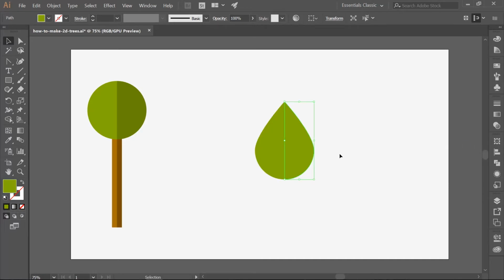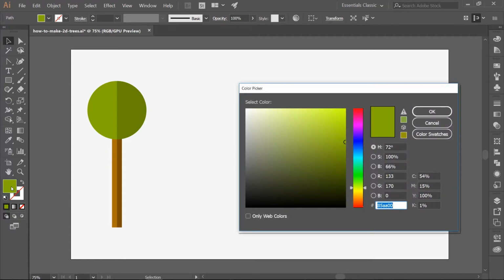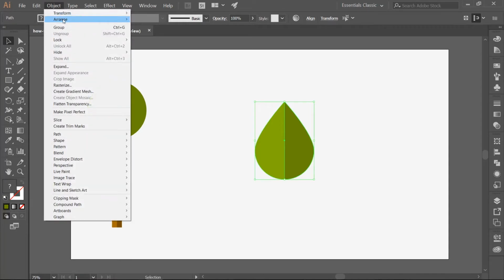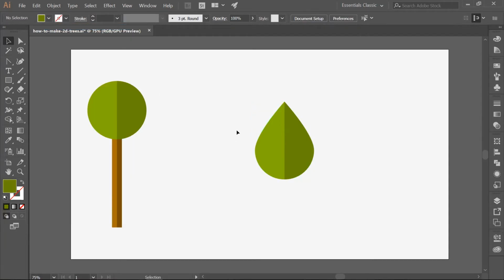And we want to change the right side of this ellipse to a darker green. I am using 6B8400. Then select both sides of the ellipse and group them together. Object, Group.